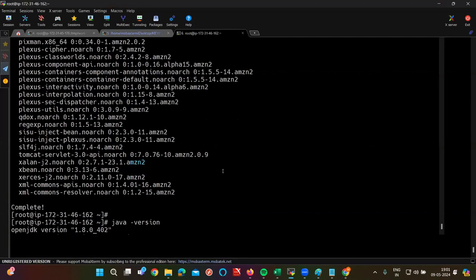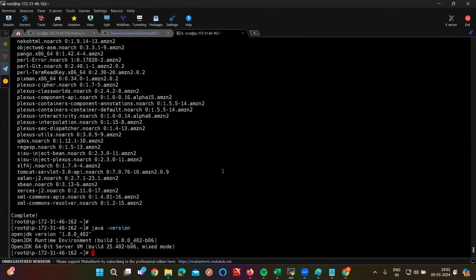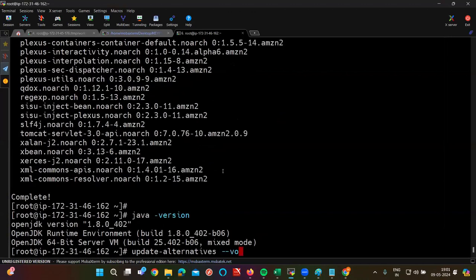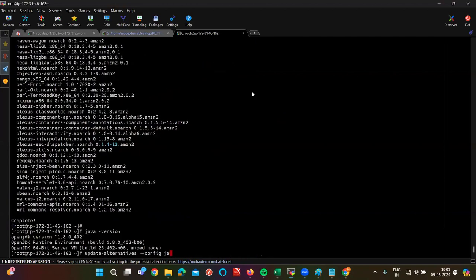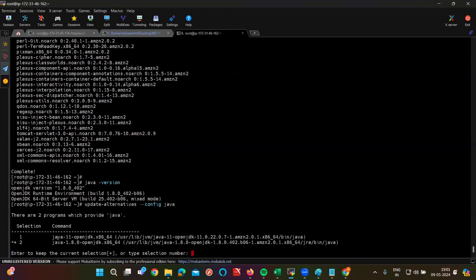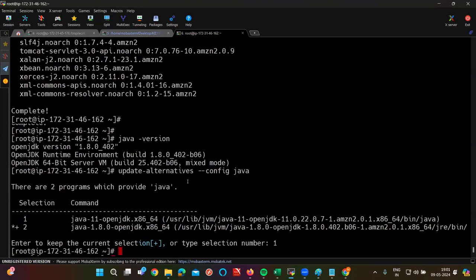How can you change it, sir? Update hyphen alternatives hyphen config Java. Already we have seen this, or not, sir? This command I showed you in the Jenkins setup. Config Java. Yes, correct, Sirisha. Now here you need to select Java 11. Java 11 means which number do I need to give here? 1. So go and give 1 here. That's it. Now automatically the Java version will become 11.